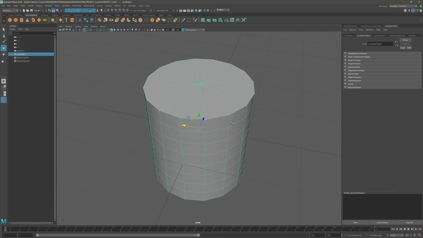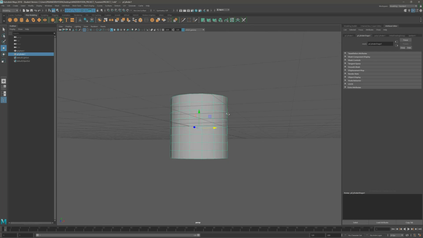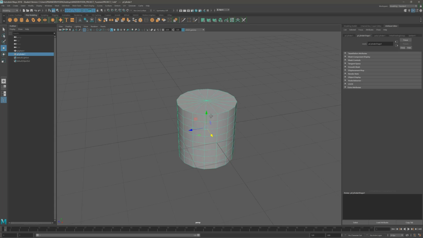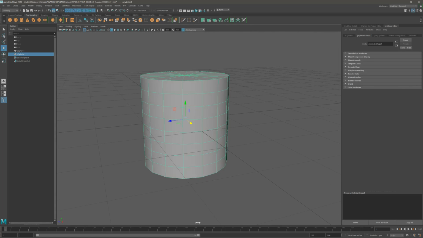And then again, F key to zoom in, right? Alt left to tumble, Alt middle mouse to pan, Alt right click to zoom. Okay, we're going to stop this video here and then continue in the next round where we'll talk about the rest of the stuff on the screen.